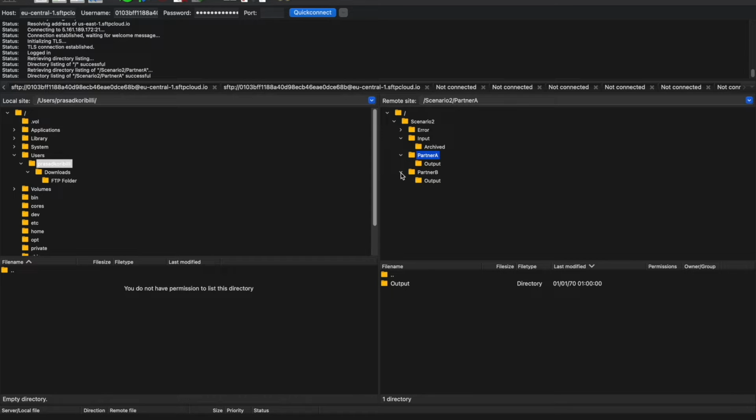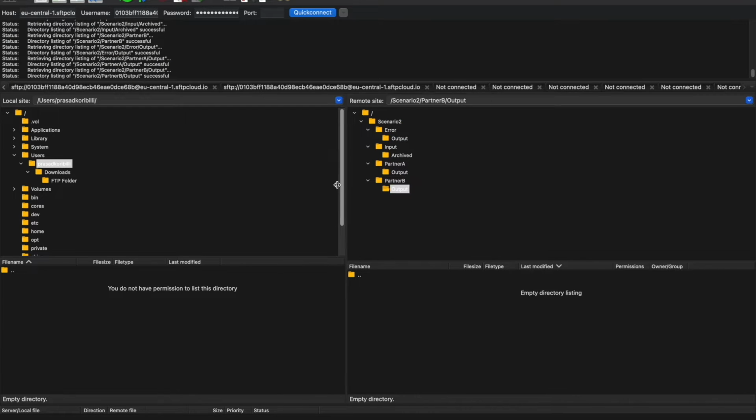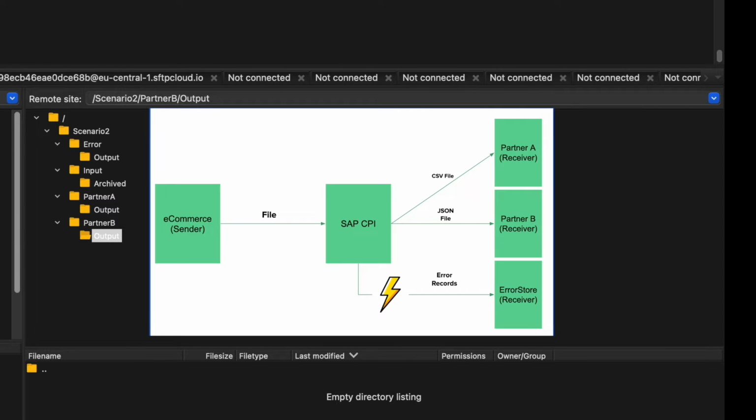You can see there, we have input, partner A, partner B, and error. So I created 4 folders simulating the senders and receivers. As you can see, input is the e-commerce systems folder, partner A and partner B are the respective partner systems folders, and the error folder is the error store folder. So I created 4 folders for this purpose. And you can also see the archive folder there, which actually stores processed files in the integration scenario. I will show you how we can use this archive folder in the SAP CPI interface.